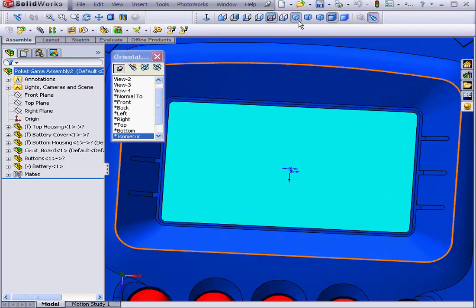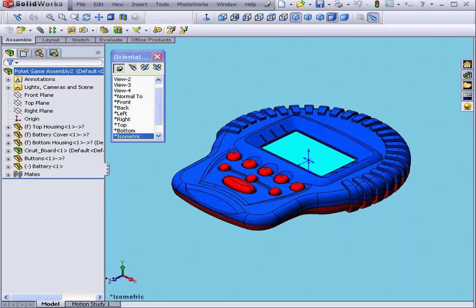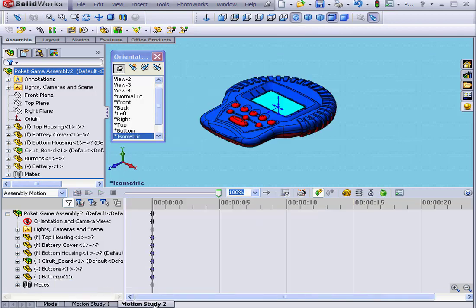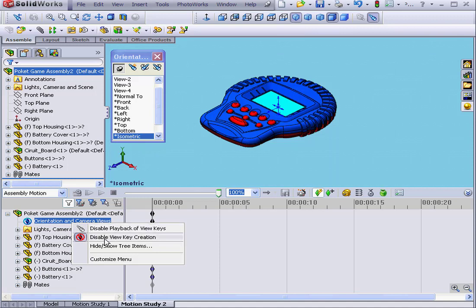Let's go back to an isometric view and click on the Motion Study tab. Let's create a new motion study. Right-click, select New. We can rename our study with a double-click or by right-clicking and selecting Rename. Now let's right-click on Orientation and Camera Views. Let's enable View Key Creation.